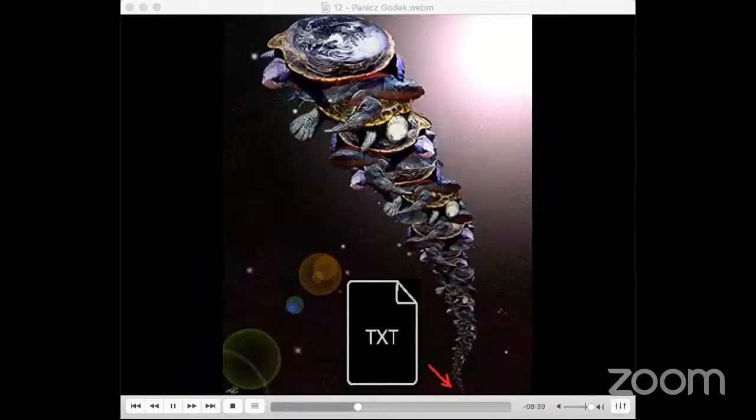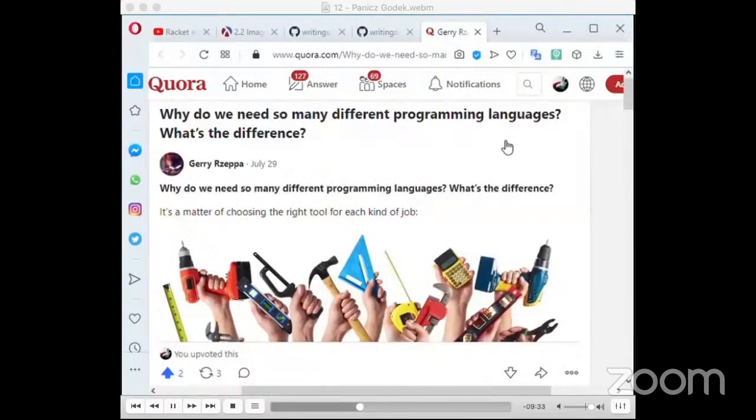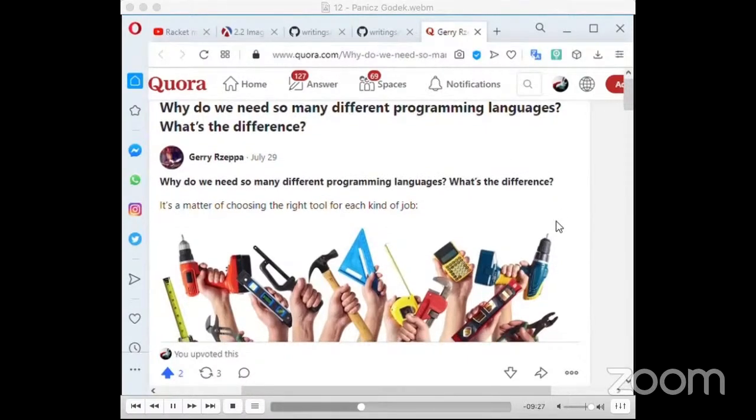Of course, as Lisp programmers, you do know that there's no real difference between directories and S-expressions, and some of you may have had experience using some structural editing modes for Emacs. But still, we tend to think that plain text is the omega among the turtles, or the ultimate ground. To give an example, here's a core answer to the question, why do we need so many different programming languages? What's the difference? From Gary Rzeppa, the creator of the Plain English programming language.